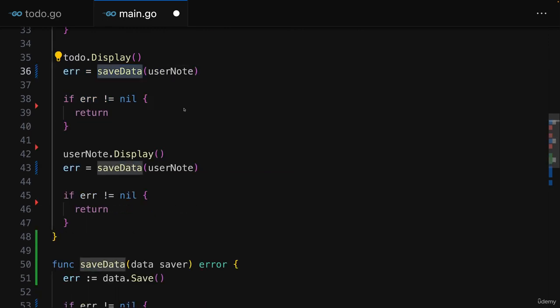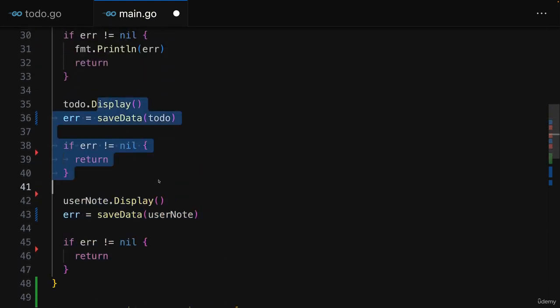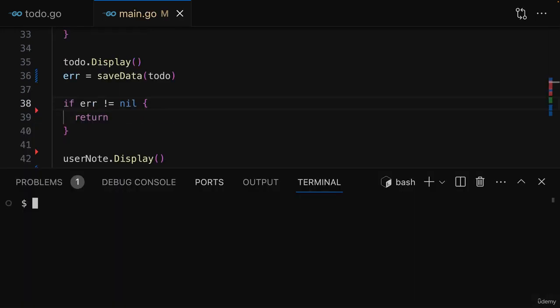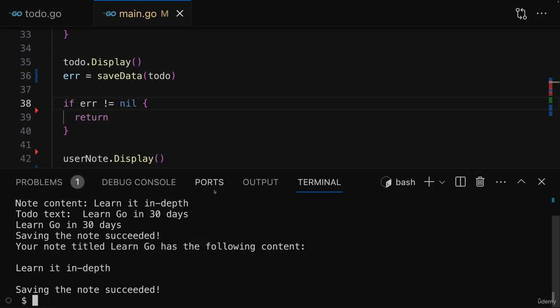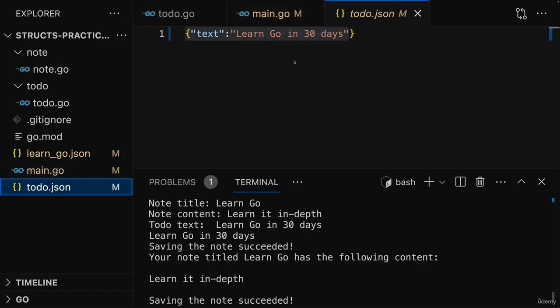Now here we can also call save data, but now we pass the to-do to save data. And here I then want to handle the error so that I exit out of the program without trying to save the node, if saving the to-do fails. And that's how we can use this interface. If we run this code again, I can therefore enter all this information again, and everything works as before. I'm getting no errors. Instead, my files here are updated and contain the data I entered.